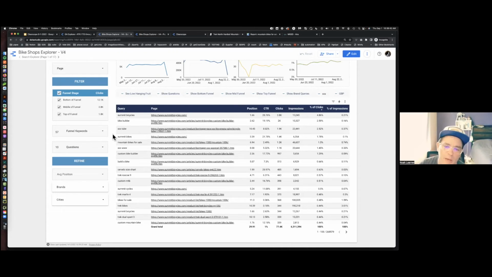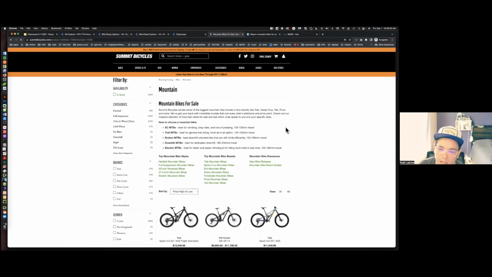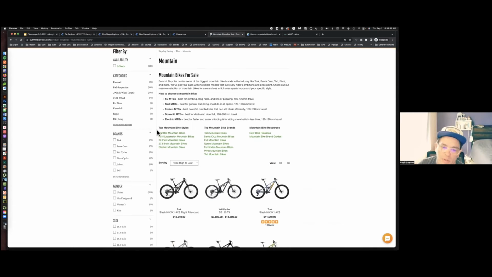So, keyword expansion stuff. Let's say we want to work on that mountain bikes page that we built. Just to put it in perspective, we're going to get back to our mountain bike page. This is the money collection page for our website. This drives a huge amount of revenue.